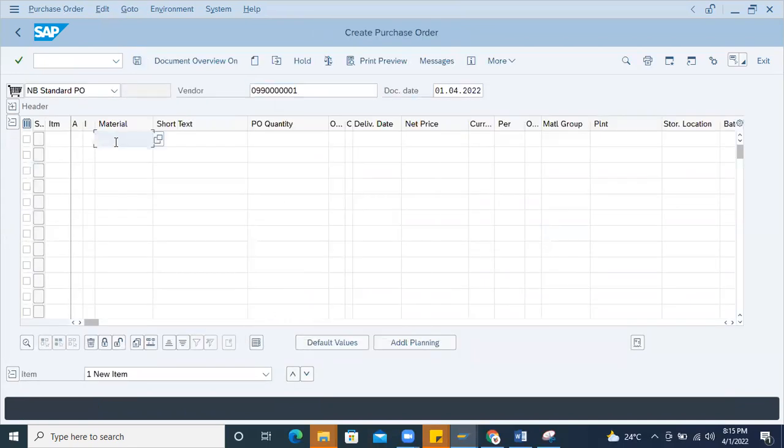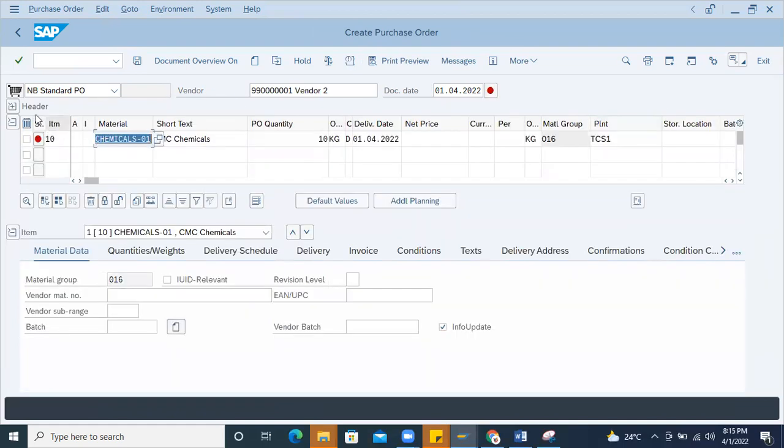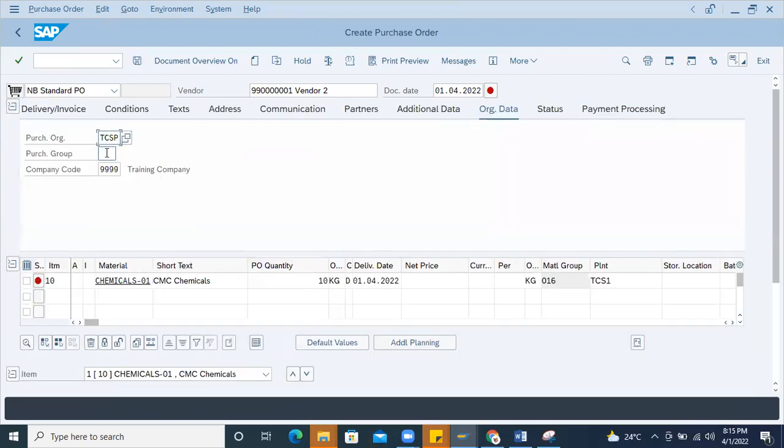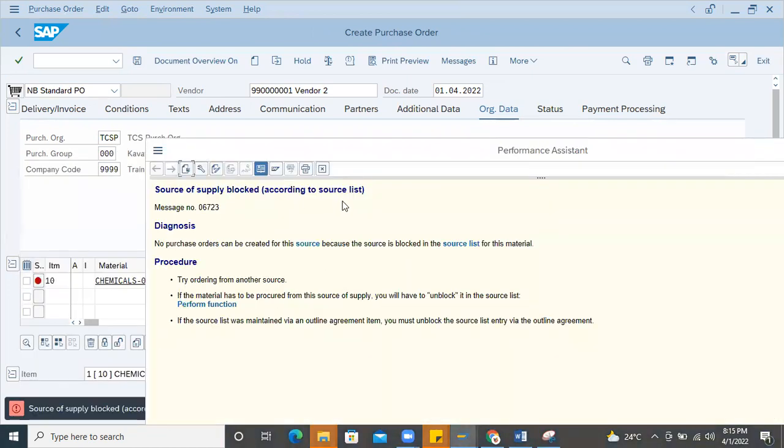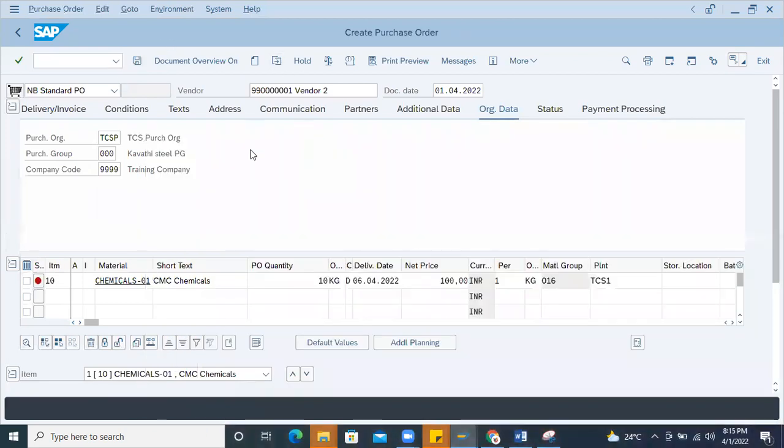and I'll use this vendor, plant, quantity, enter it here, and here enter the purchase organization details, enter. See here, source of supply blocked according to the source list. Until that is unblocked, you cannot raise a purchase order with this particular vendor. That's it. Okay, this is the learning.